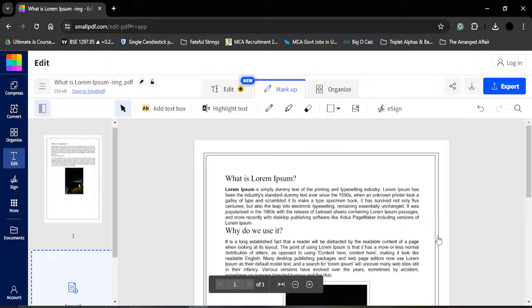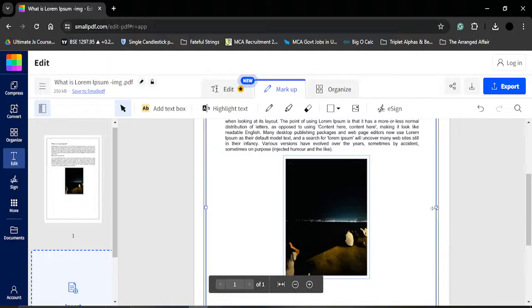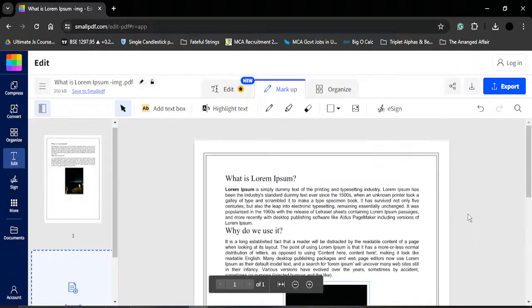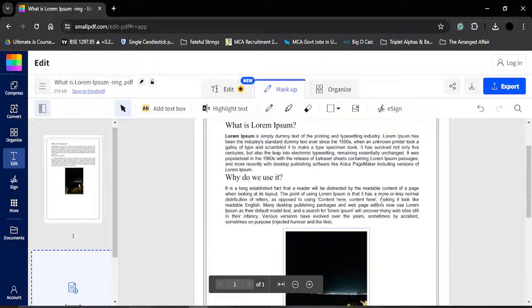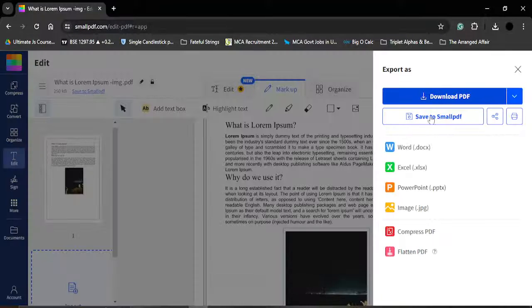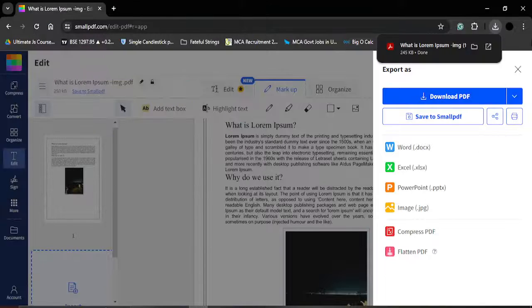So yes, I'm happy with this one. You can make the adjustments as per your wishes. Once you are happy with the borders, you can just click on export and download the PDF and save it.